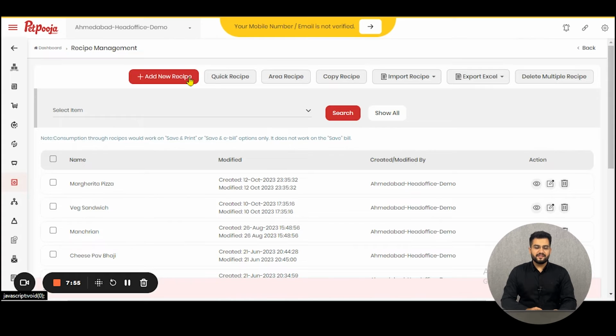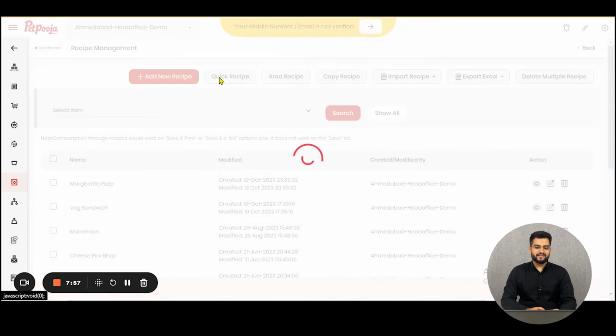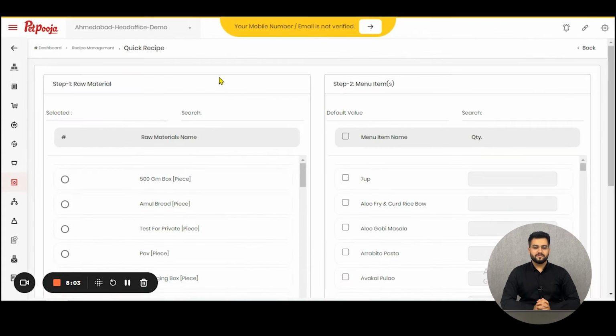Now we'll see what is quick recipe. First, we'll understand quick recipe. Imagine there is one new ingredient or one new raw material that has to be served to multiple items or mapped to multiple items. Now it becomes a very tedious process to go to each item and edit its recipe. So we have given the short feature of allocating one particular raw material to multiple items.